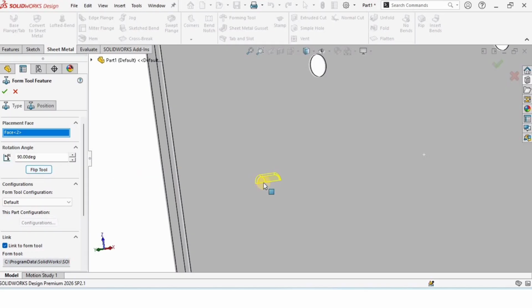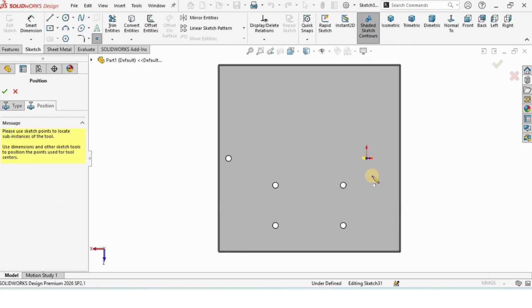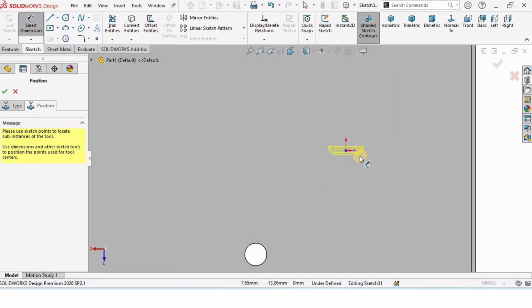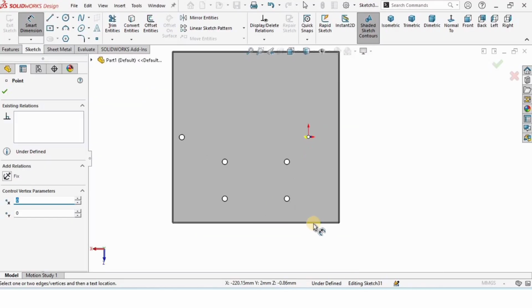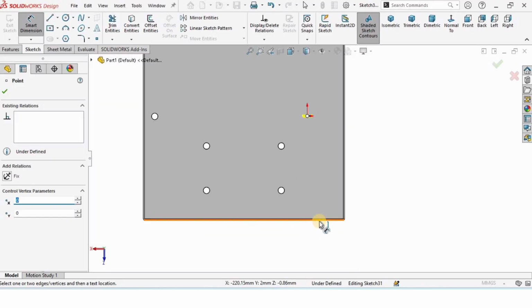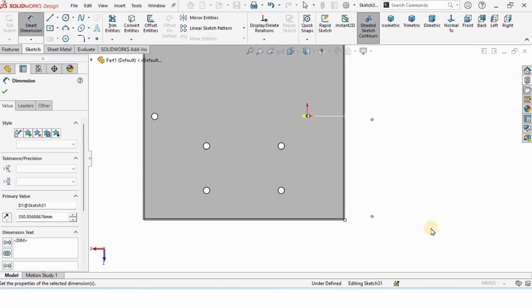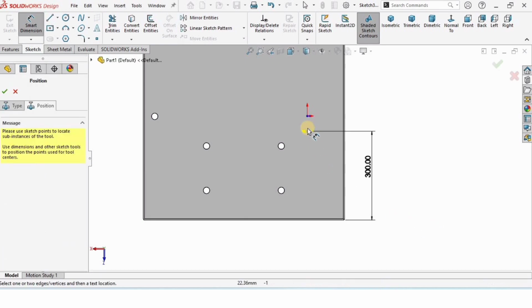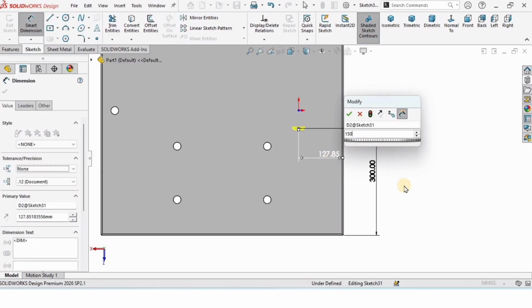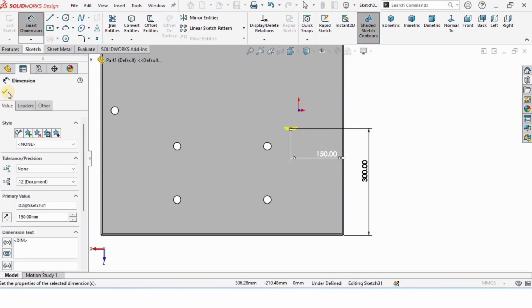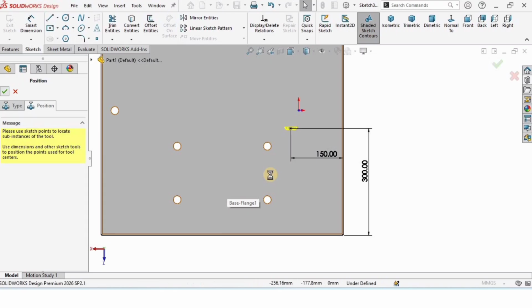I will select this flip tool because I want upward direction. Then I will go to the position, and then I will select the smart dimensioning tool. I will define the dimension from this midpoint of the louver to this edge where we have holes as well. So this is going to be 300, and from this midpoint of the louver to this edge I will specify this horizontal dimension. So for example, this is 150, and then I will check the box.